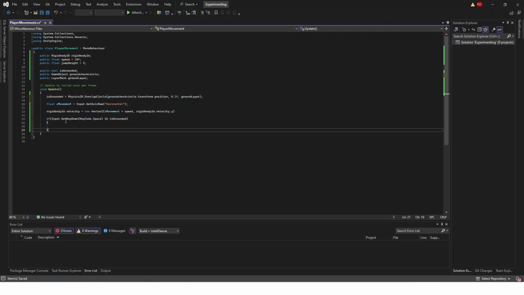So now if we touch the ground and we're touching space, we can jump. So what we'll do is we will get our rigid body 2D dot velocity. We'll set this equal to a new vector 2. And then on the x-axis, we'll just get our rigid body 2D dot velocity dot x. And then on the y-axis, we will need to set our velocity to our jump height so that we will jump at the right jump height.